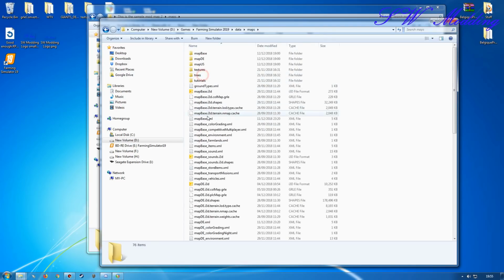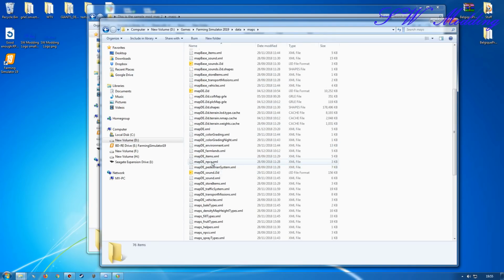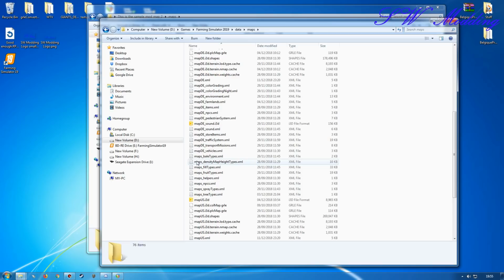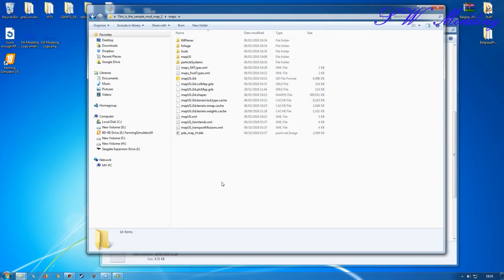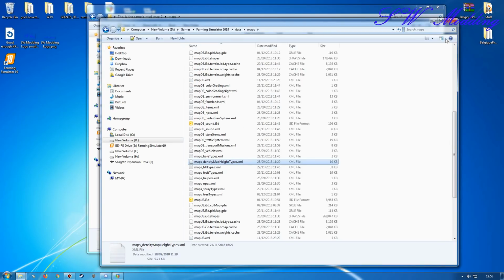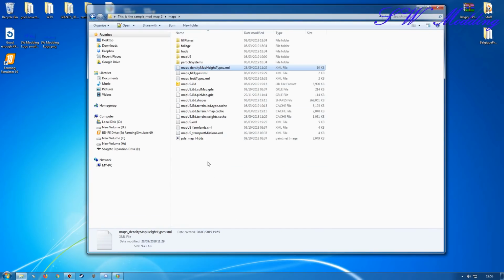And we're going to go back into the maps folder here, and then I'm going to look for the density map height type XML. I'm going to make a copy of that one, and we'll then put that into the sample mod map here. And then I need to change where the map XML is going to look for that.